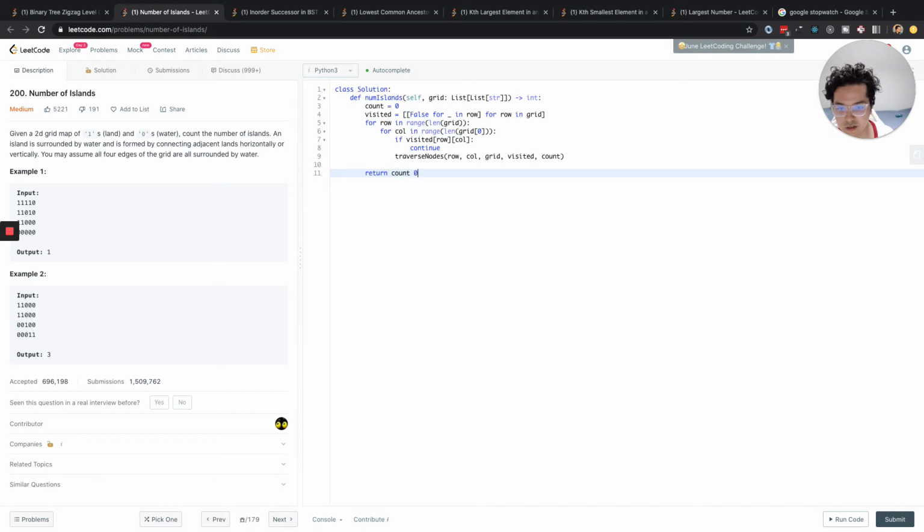And again, since you are not collecting the overall size of these islands, you're just collecting the overall count, there's a little less legwork there when you check the neighbors. In the check neighbors step, I think all you're going to be checking is, hey, has it been visited? All right, so def traverse nodes equals r, c, grid, visited, count.